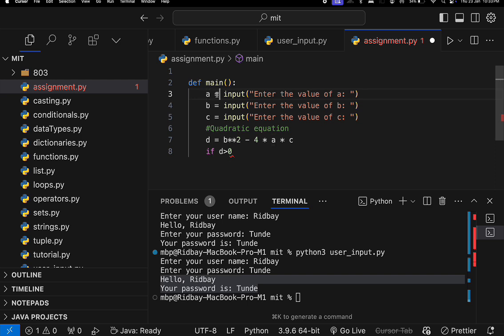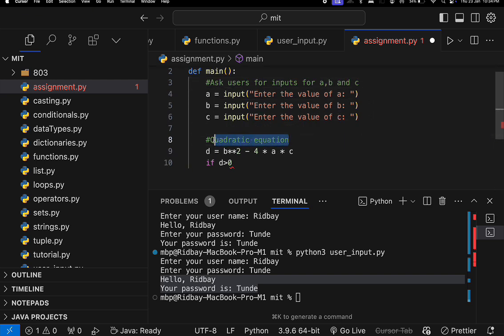Then we are asking users for their inputs. After getting the input from the users, it is left to us to perform some operations. And like I did here, you can see these are comments. Like I explained earlier, comments are for me or any other programmer coming into my code base to understand what I'm doing here, for example, ask users for inputs for A, B, and C. Then here I'm saying quadratic equation.